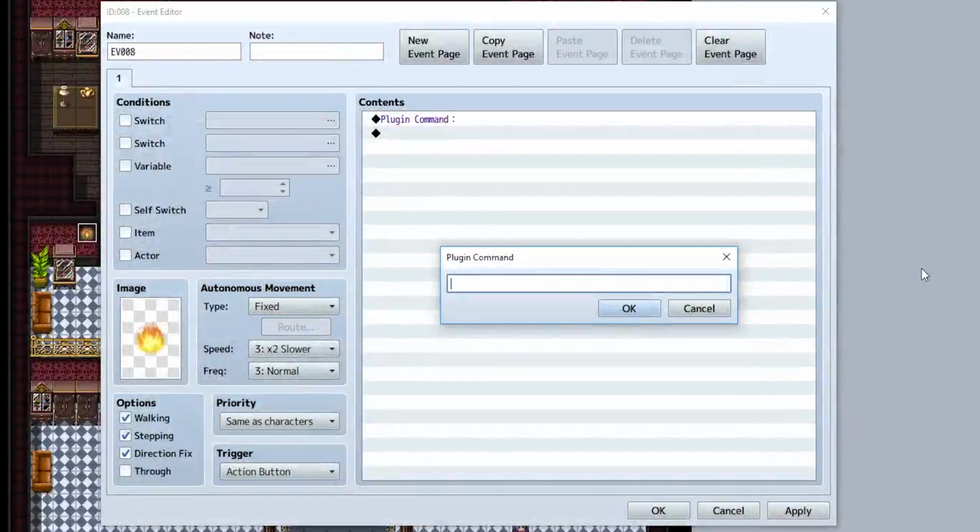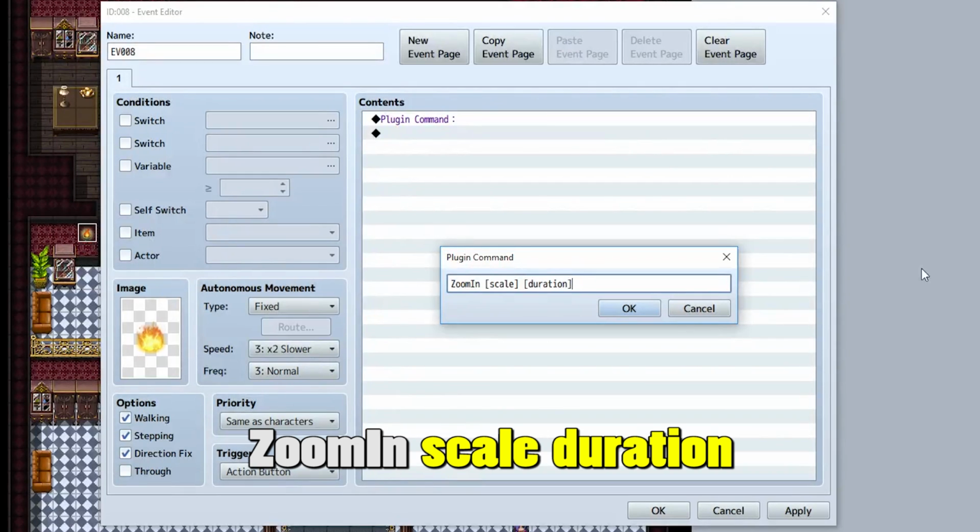That's simple. Next, let's talk zooming. In order to make the camera zoom, simply use the plugin command zoom in, the scale, then the duration in which it zooms into that point from its current position. Now for the scale, we're going to make the number greater than 1, because 1 is going to be the default scale, which represents your basic normal scale.